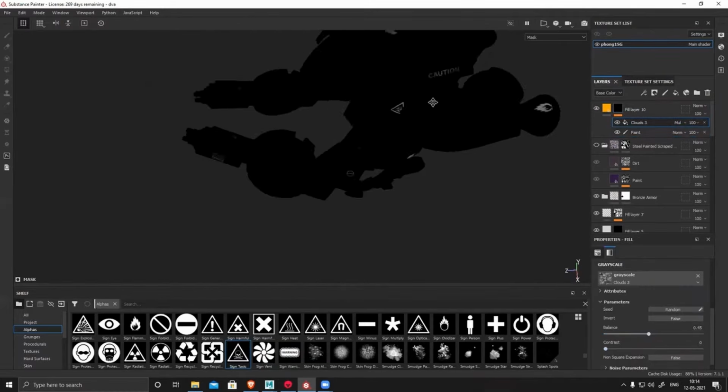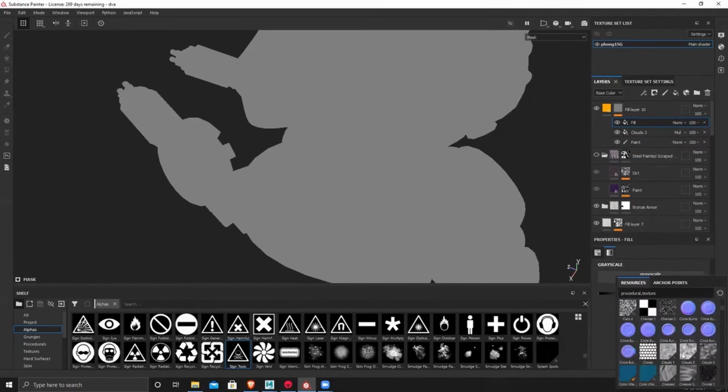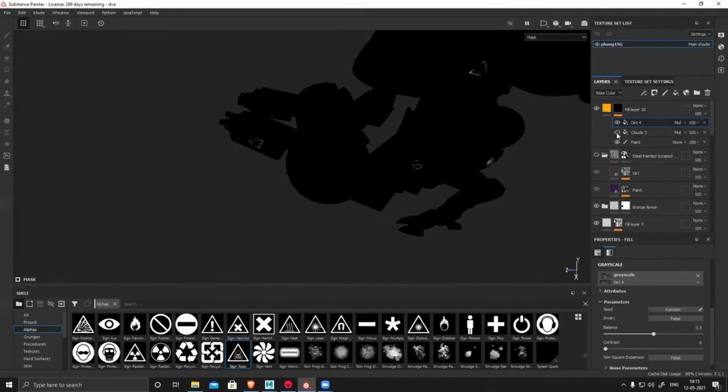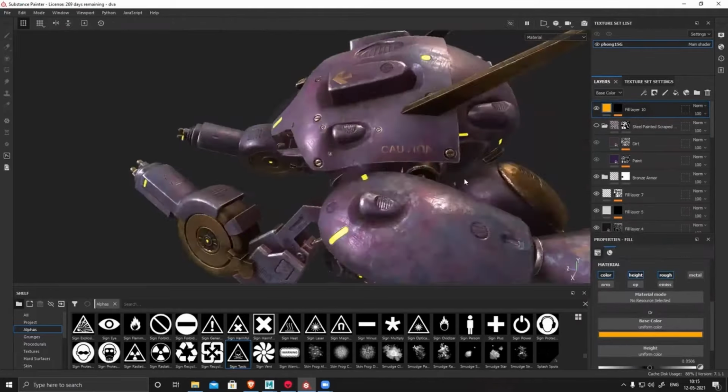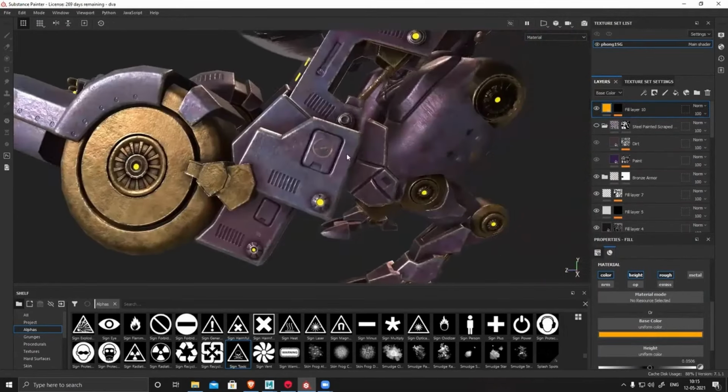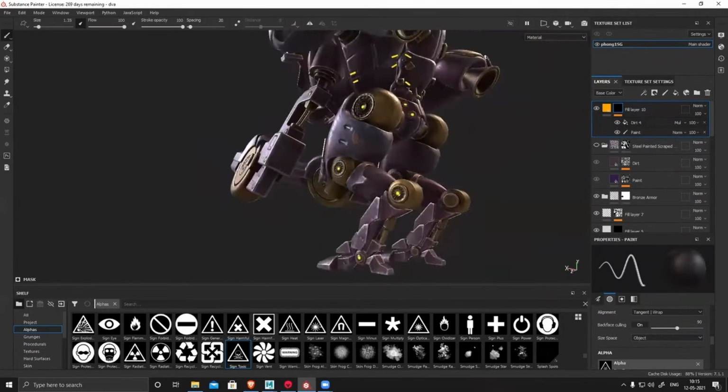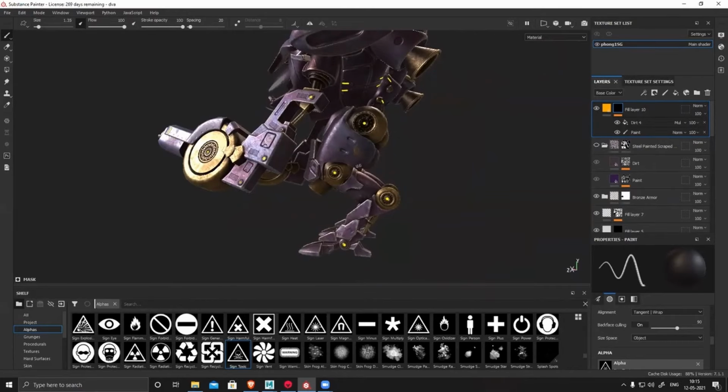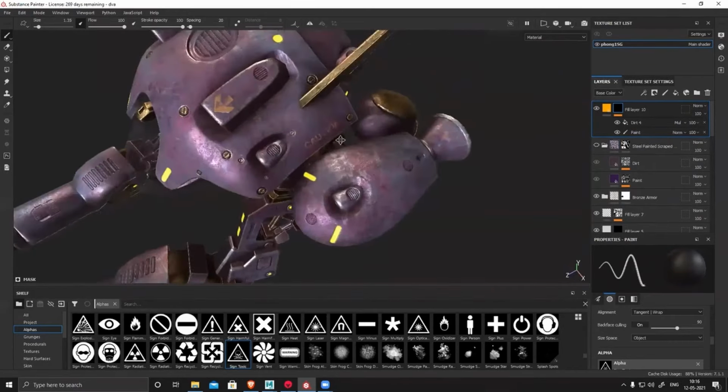You can see. And add one more cloud. So I added two clouds basically, and then generated this information. You can see now it looks like paint chipped off, or like all the stickers peeled off, those things.